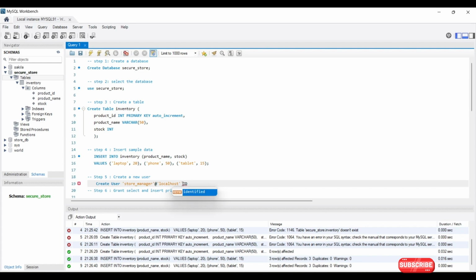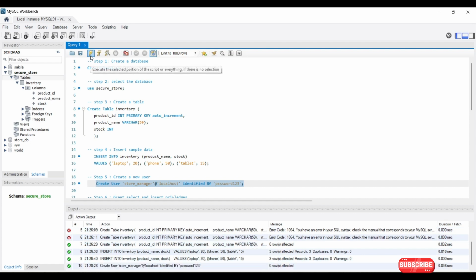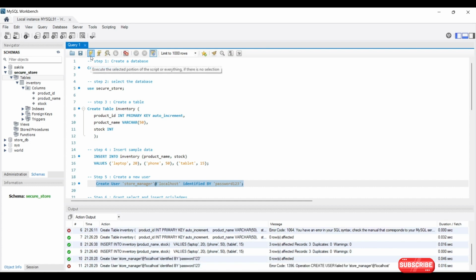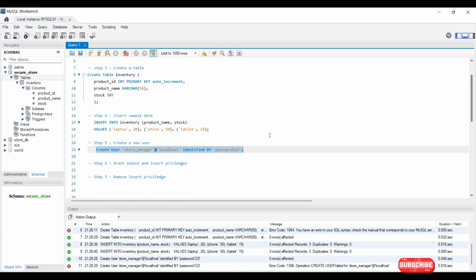And then to be identified by a password. And what is the password you have to be identified with? Password 123. Let's run it and see. Which is also green. So we have a new user store manager, and then I said the localhost is for the new user to access this directly from the localhost, not from other machines.